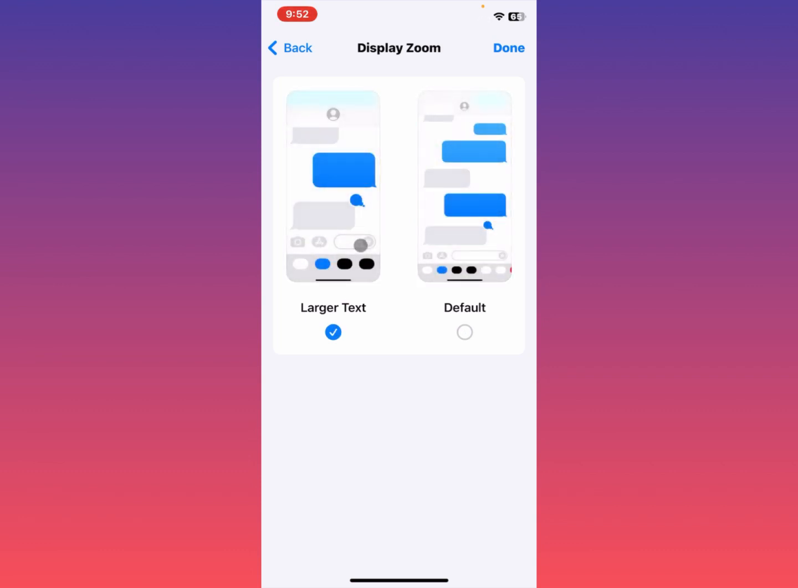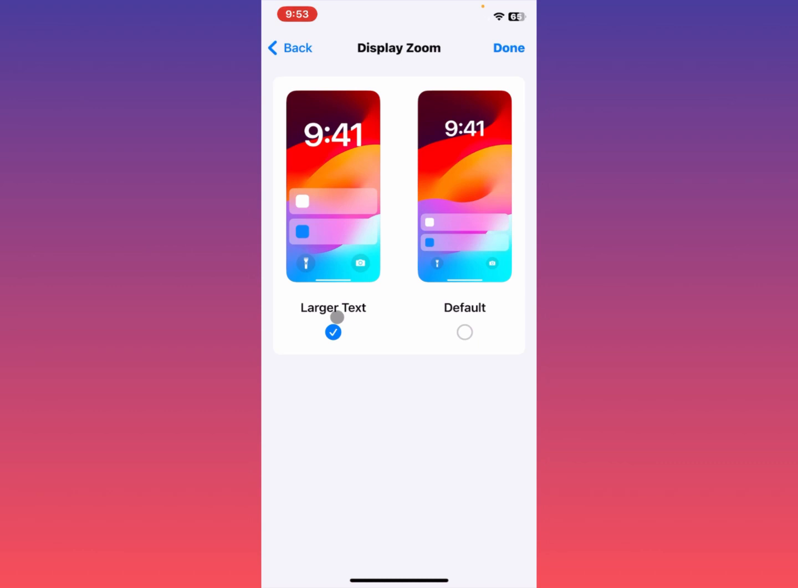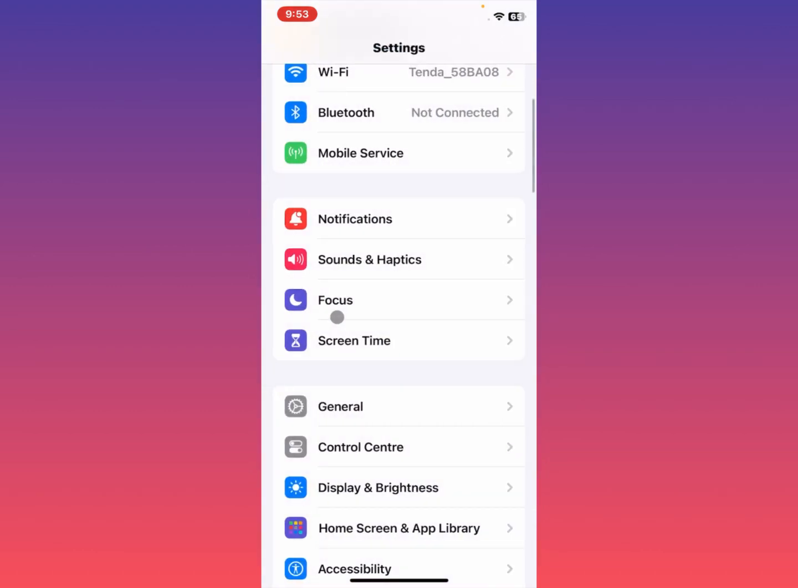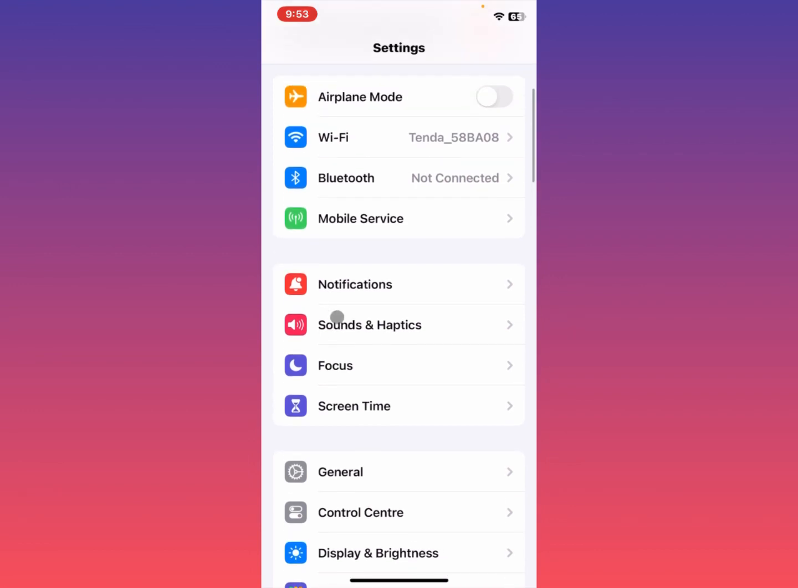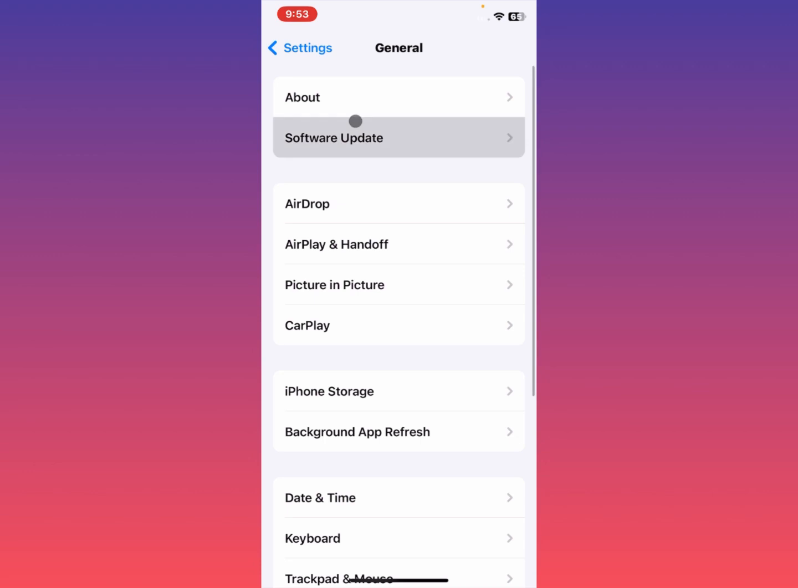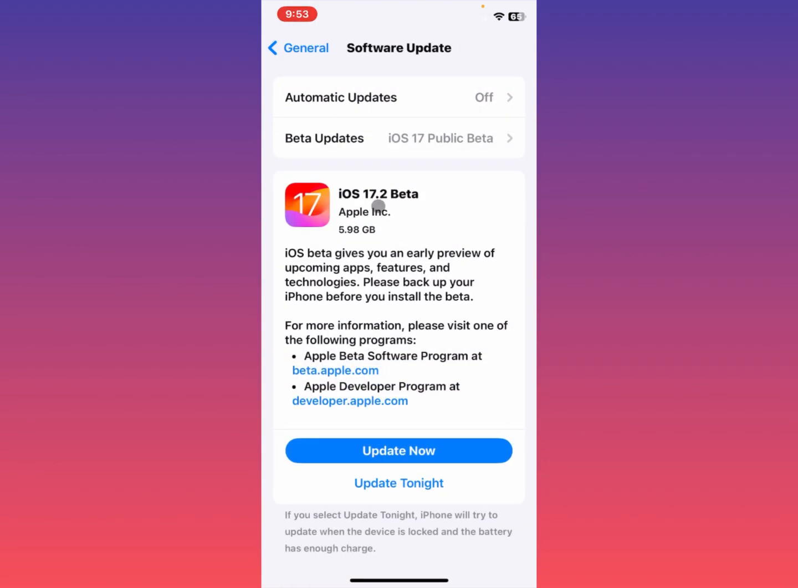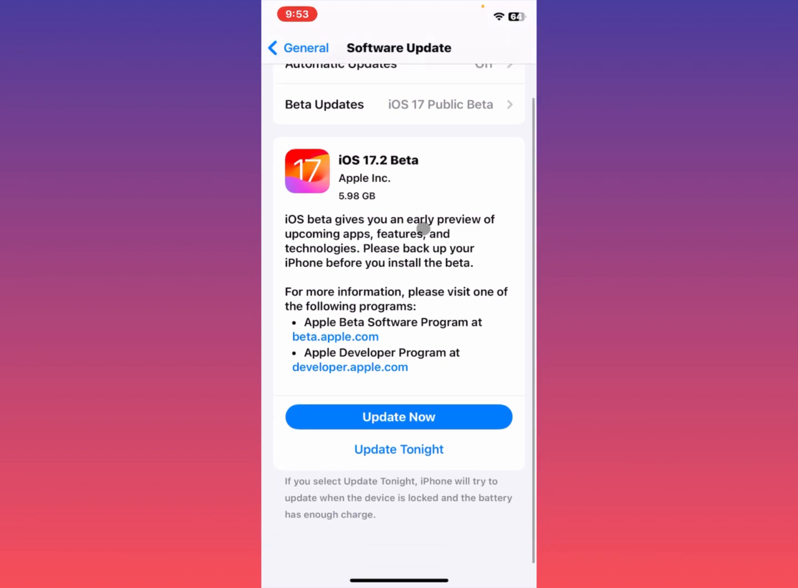So simply click on Larger Text, and after this your app icons will be changed to bigger. If you want to change your app icons even more, then simply update your iPhone to the latest version, which here you can see is 17.2 beta. By doing this, the app icons will be totally changed on your iPhone.